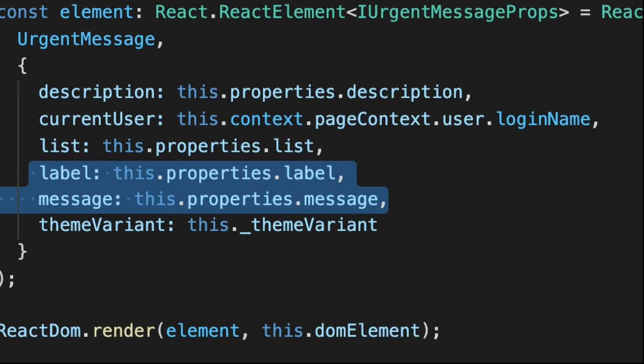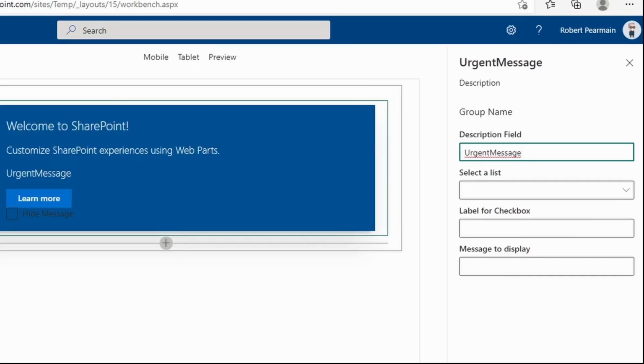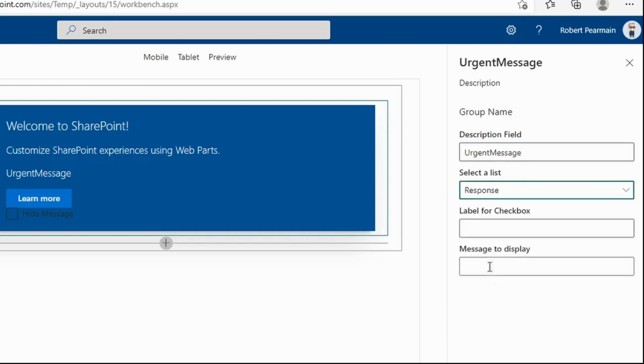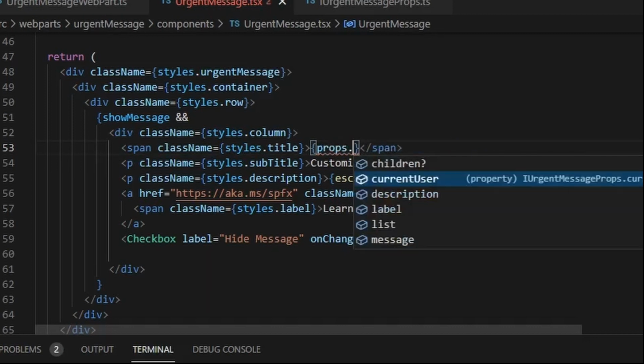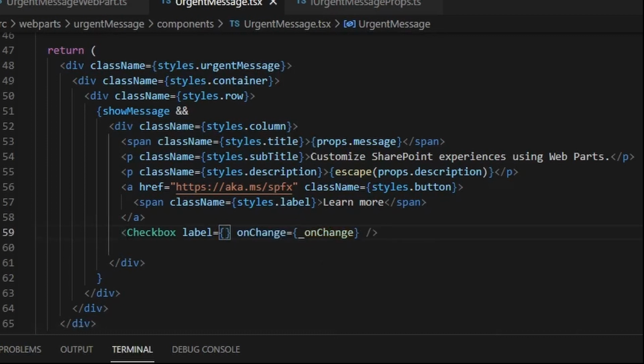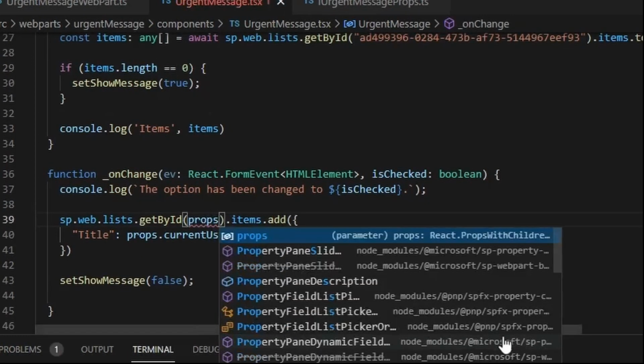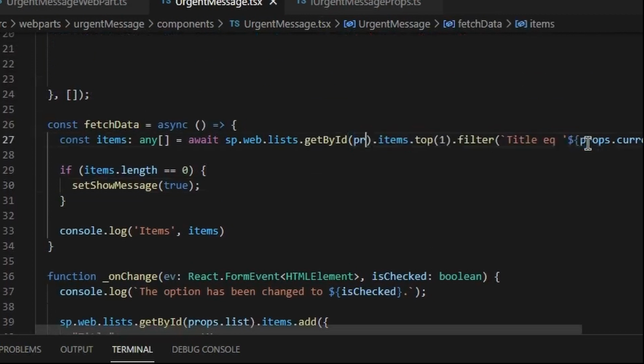We run gulp serve to test. We go to the online workbench to test it. And when our web part appears and we edit the properties, we can see that our new properties have appeared. Using the list picker, you can choose a list, go to your render function and change welcome to SharePoint to props.message. And now your message will be displayed. Change the checkbox label to props.label. Finally, in the onChange function, change the list GUID or unique identifier to our props.list and do the same in fetch data. Save and run again.